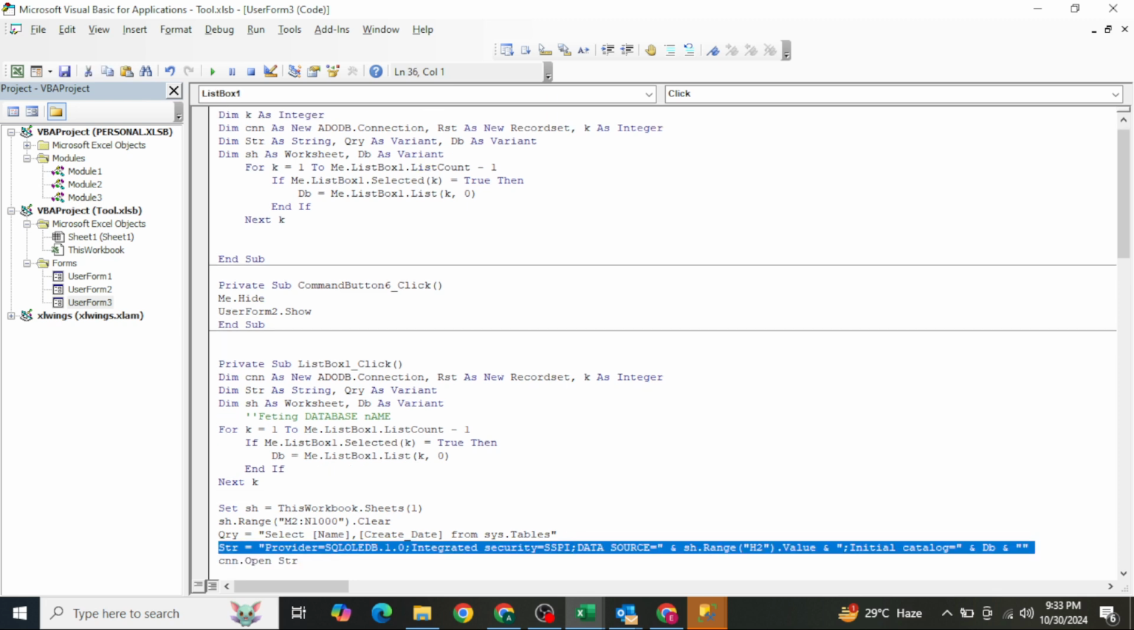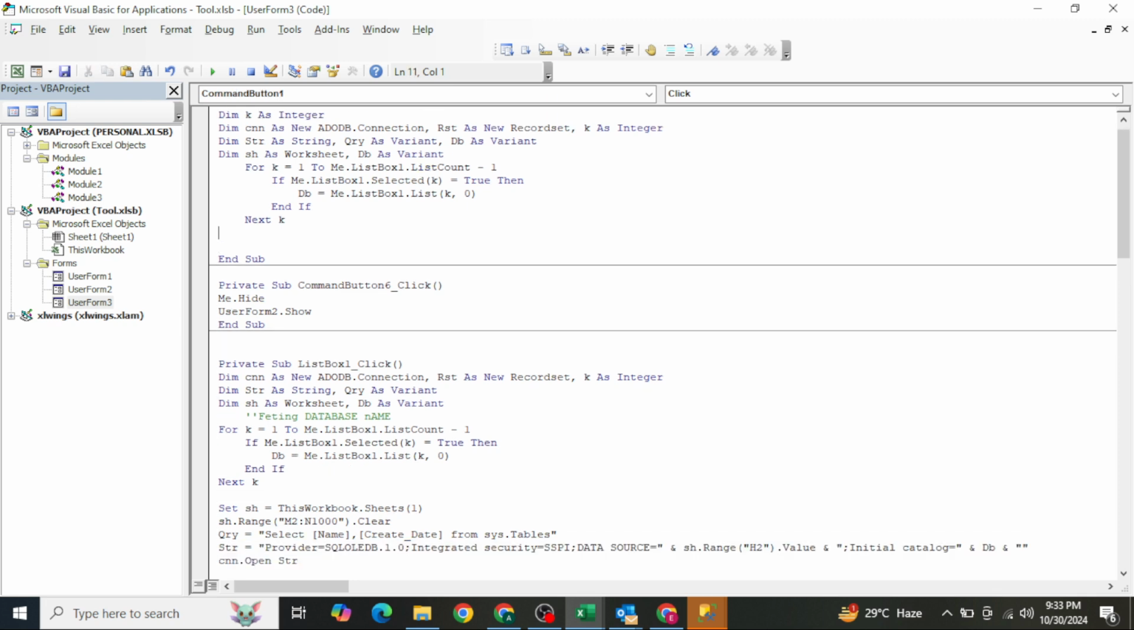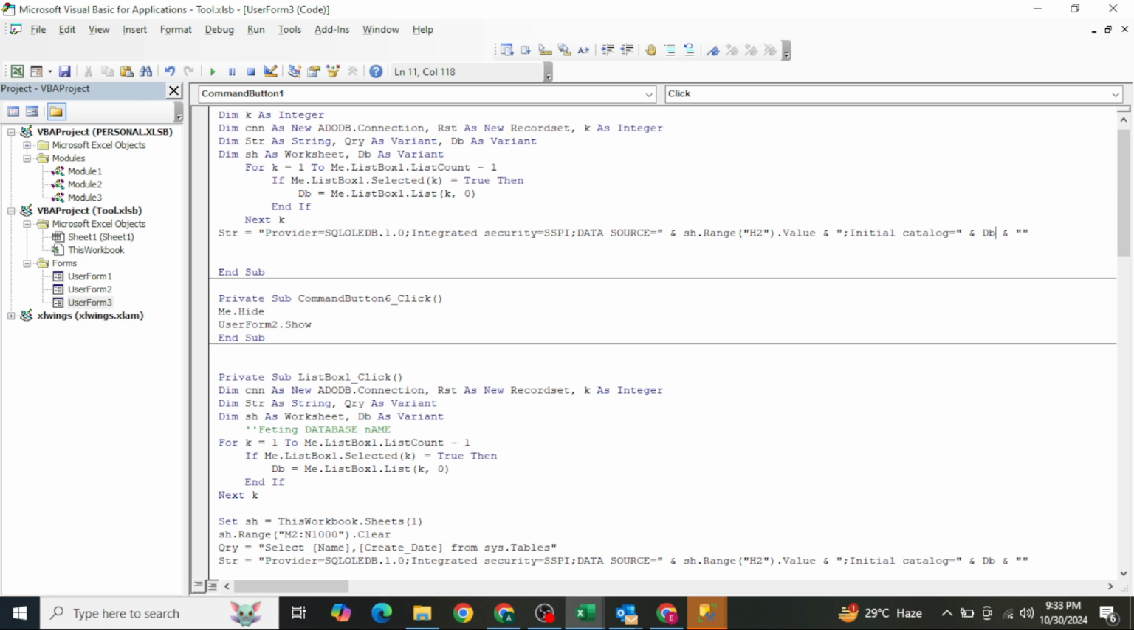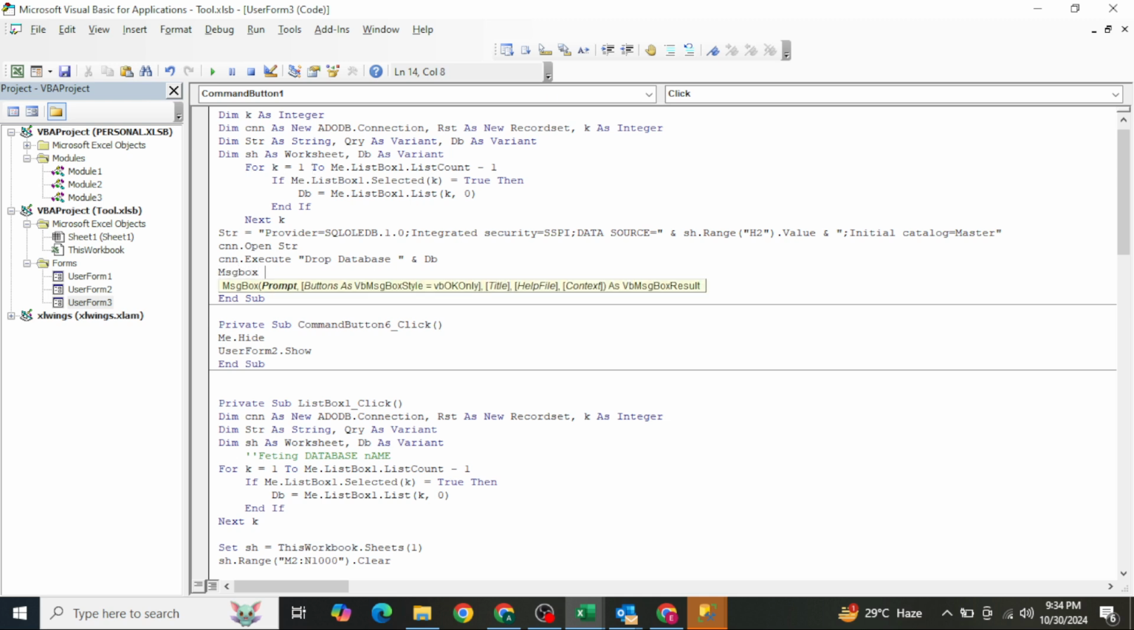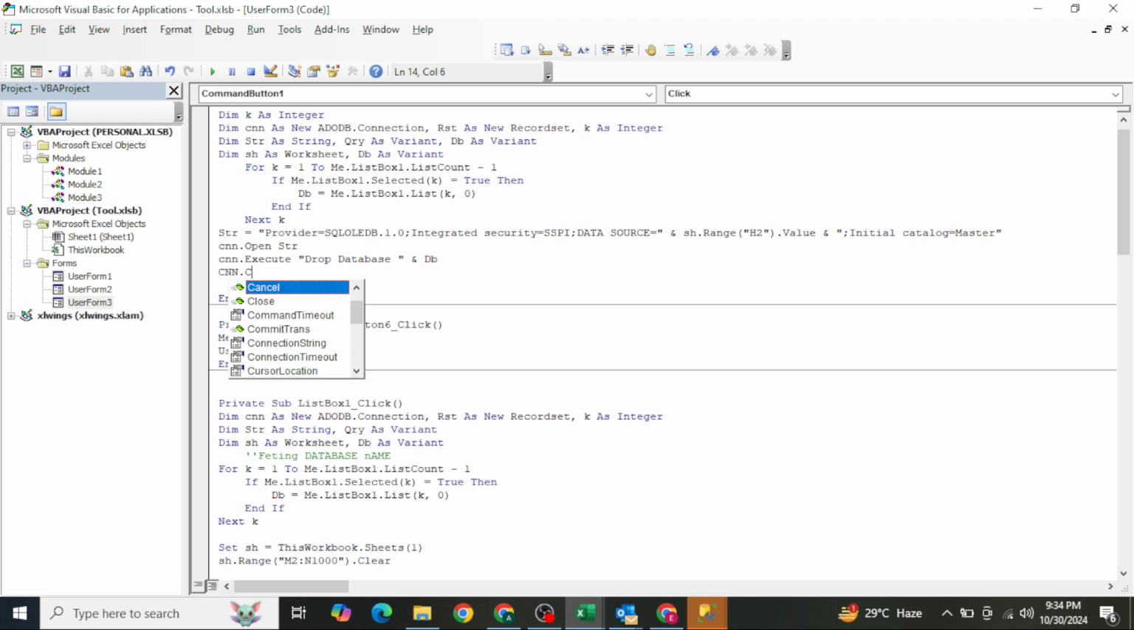I would like to have the same string here. It should be your master now. Okay, it should be your master default. Okay, and cnn dot open str. Here I would like to execute the code directly from here. Drop database. What is the database name? db message box cnn dot close the connection.